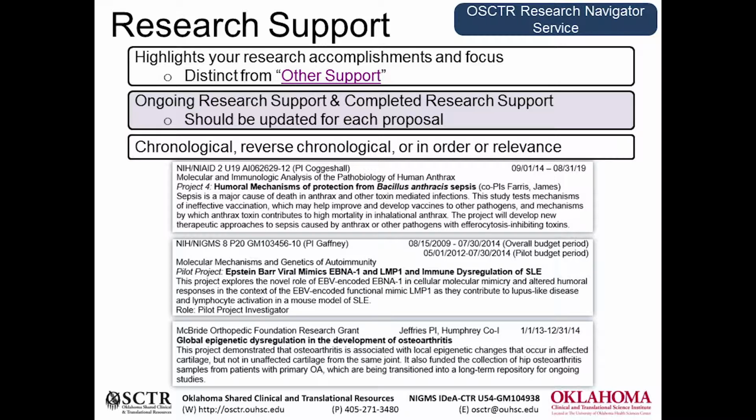Then list the title of the grant. Using bold font will help the reviewer quickly see your research focus. If you led a sub-project on the grant, be sure to include the title of your project. Finally, include a brief description of the project. 3 sentences is usually enough.